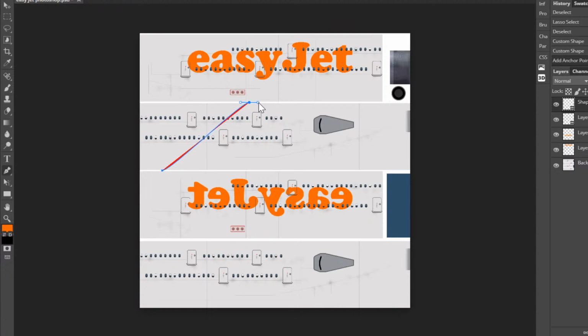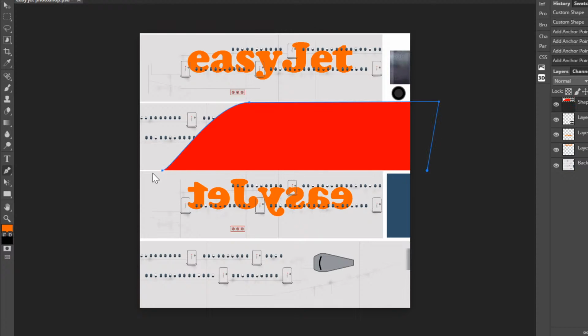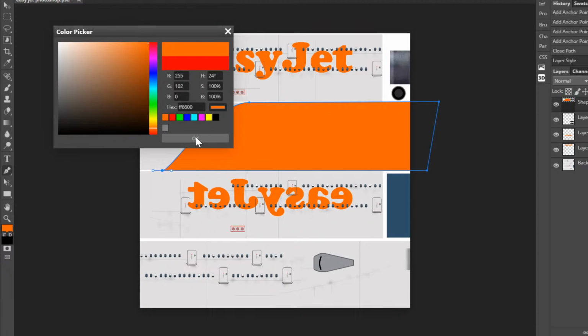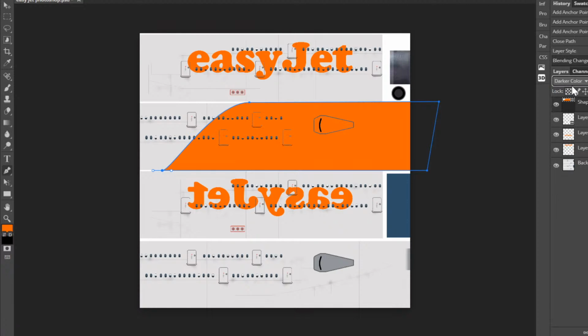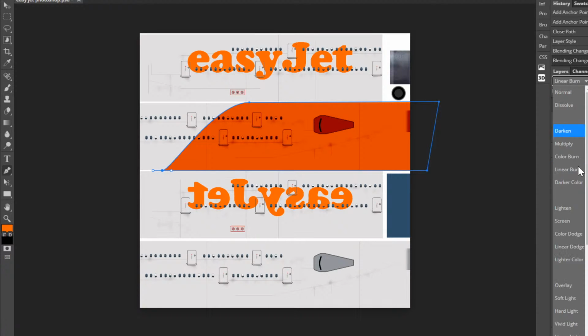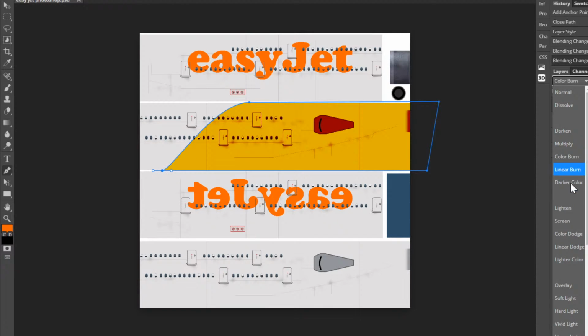Then I should be able to do something along the lines of this. I don't know why it's red. We'll have to fix this afterwards. So something like that. And then we go up here and we've got to make it the orange. And then we go up to the side here. I don't know if you can see. You change it to like a darken color or a linear burn. So then we bring back these things. But I definitely don't want to lose the orange color.